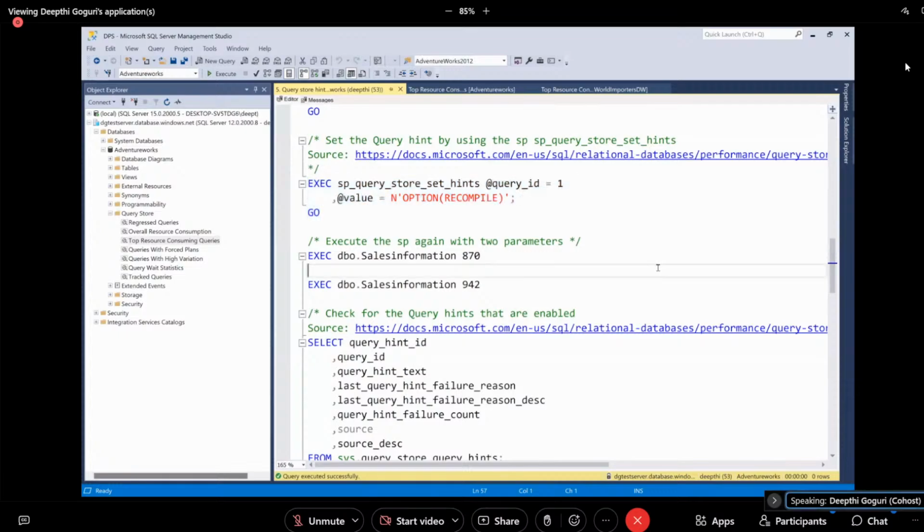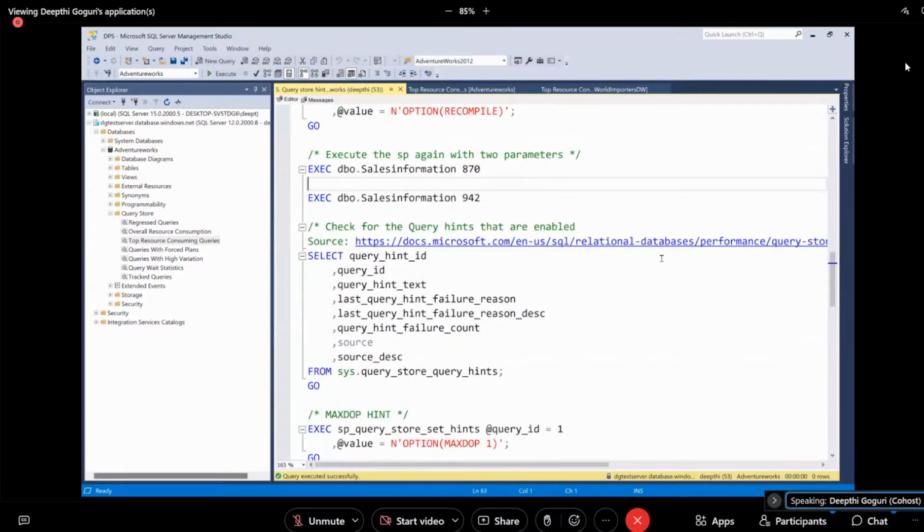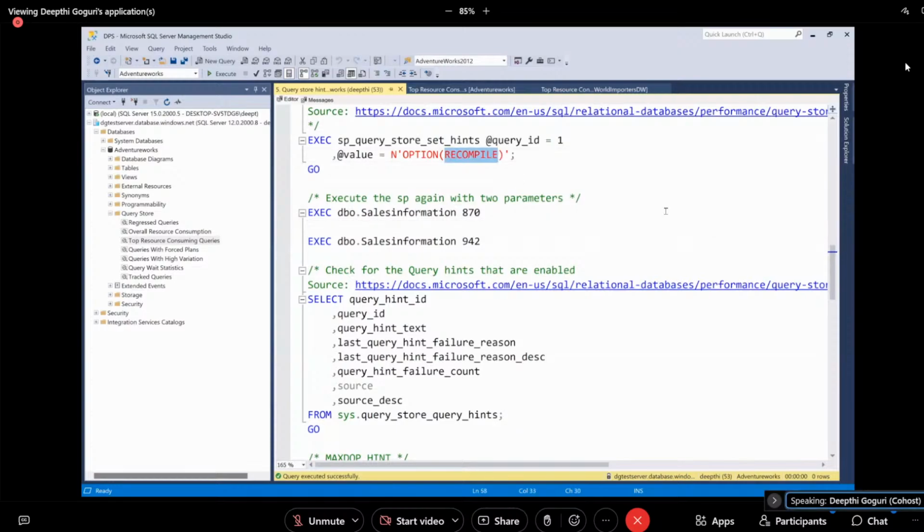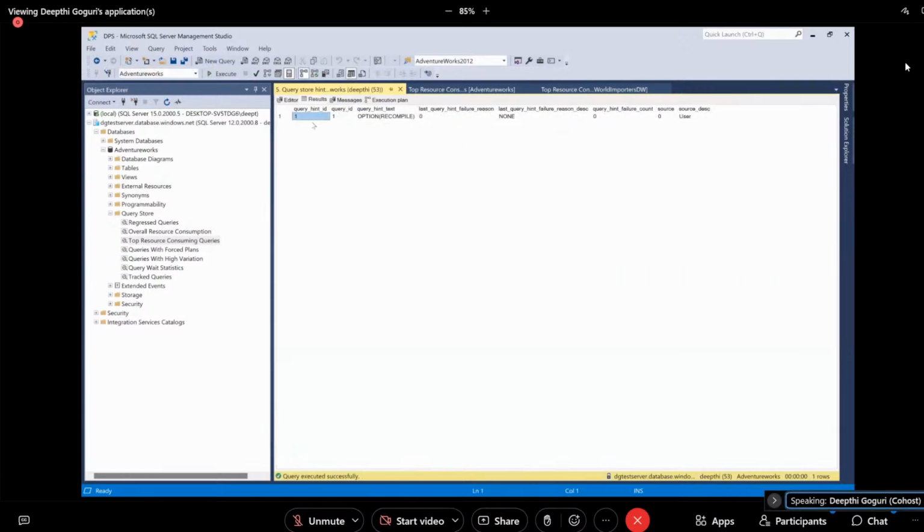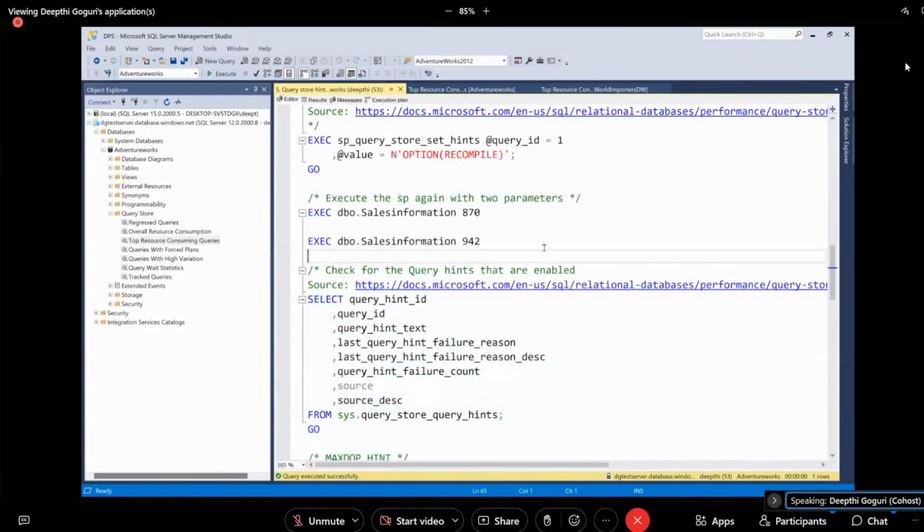Now, what hints are currently enabled? I enabled the recompile hint, right? Now you can see what all are enabled on your queries by using this particular system catalog view. I'll execute that and I will show you. Now the query hint ID 1 is being used for the query ID 1. And what query hint did I use? It's the recompile option, right? Okay, now I use recompile.